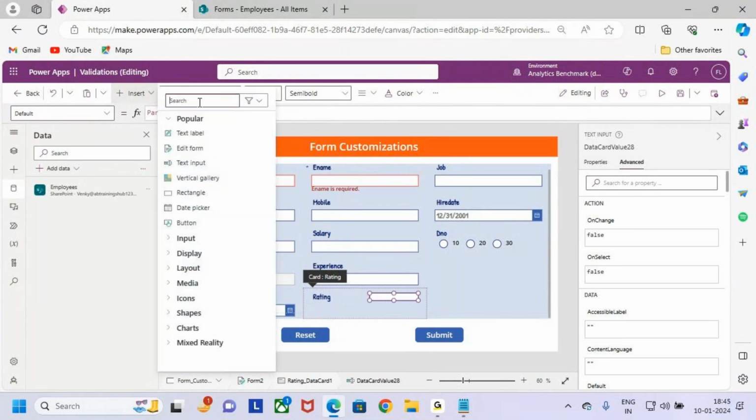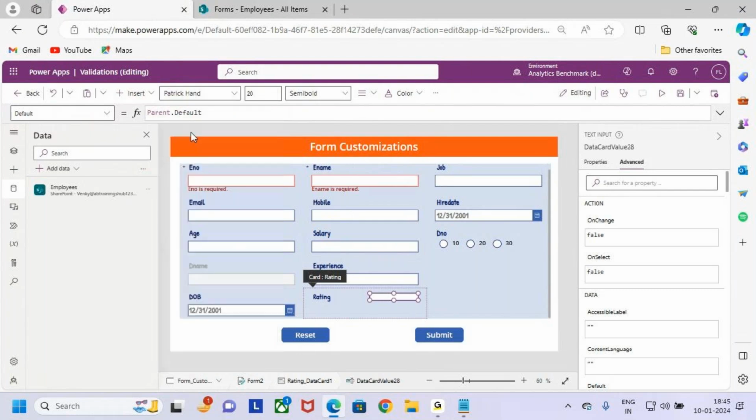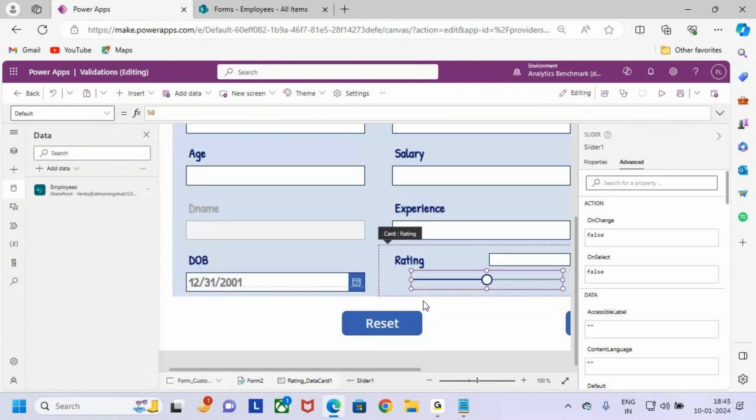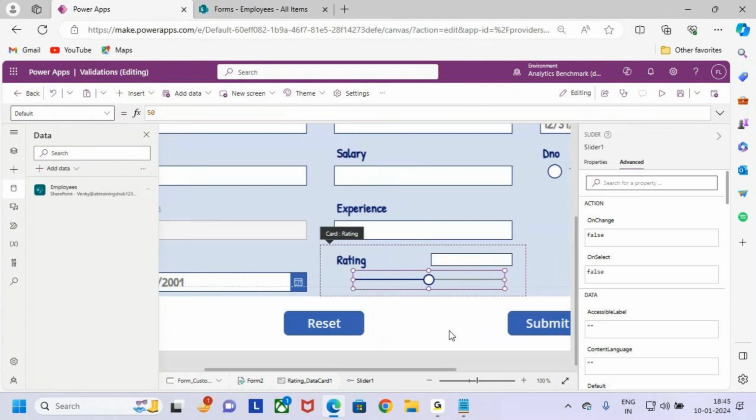insert tab, go and search for slider. There is one control called slider, click on it. Now see, the slider control is added. Adjust it wherever you want to keep it, just place it here. Let's say I want to keep it here.